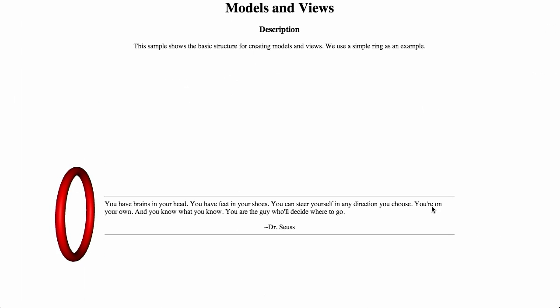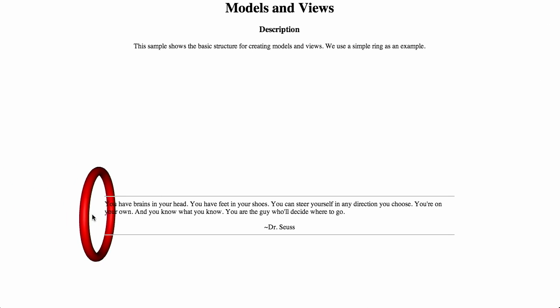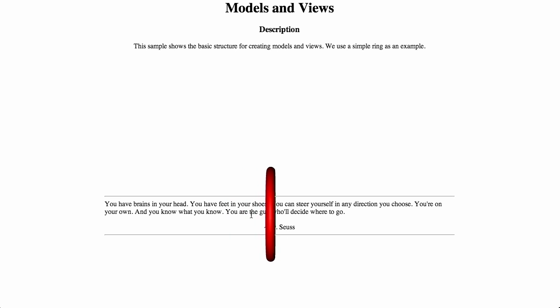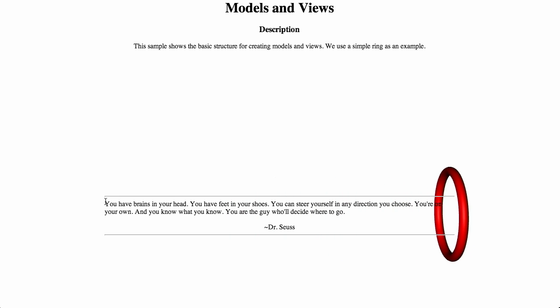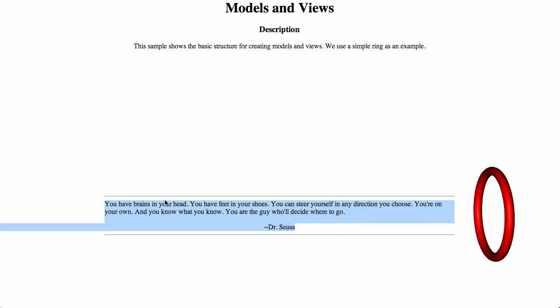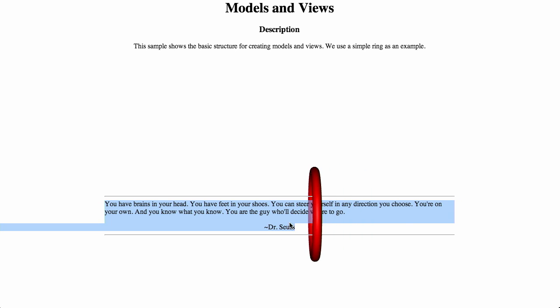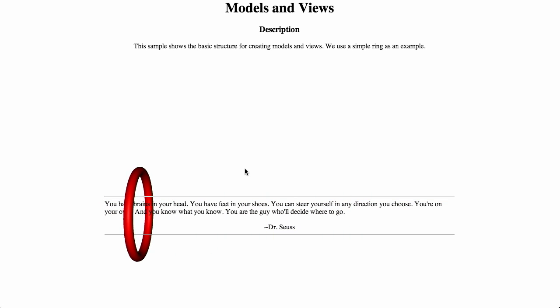And in the browser, you'll get something that looks like this. So there is that torus. It has a red color, and we've positioned it so that it's around some text here. Anyway, Voodoo is pretty amazing.